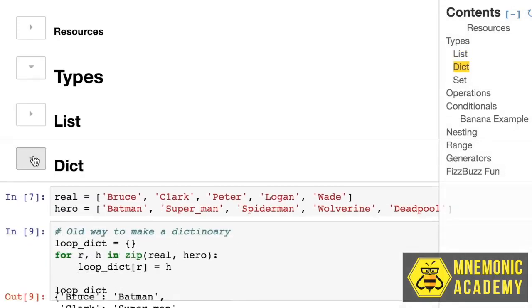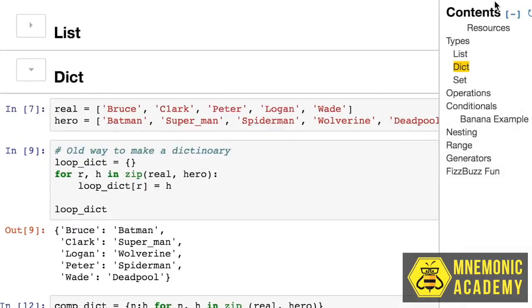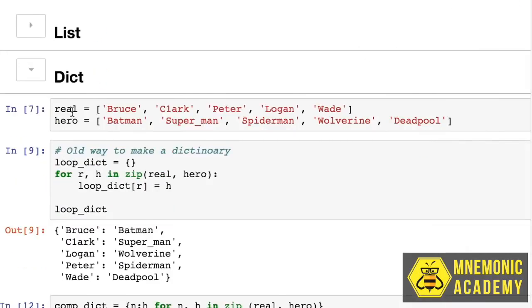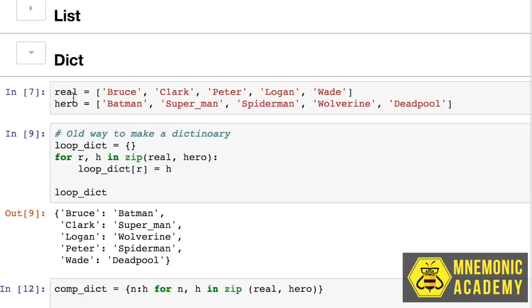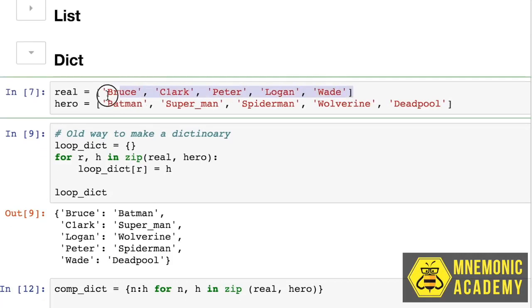Fin. Okay, dictionaries. Now this one's a little bit more tricky because we have keys and values. So I made a couple lists here. Now these are just classic lists. You can tell by the brackets of superhero identities in real life and as heroes. You know, Bruce Wayne and Batman, Clark Kent and Superman, etc.